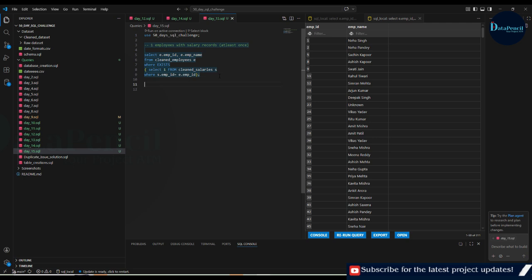Now let's come to our next query, and this query is asking us to get the employees without salary. Okay, get the list of employees without salary. So for that, we simply have to use the NOT EXISTS operator, if the employee ID and employee name do not exist.